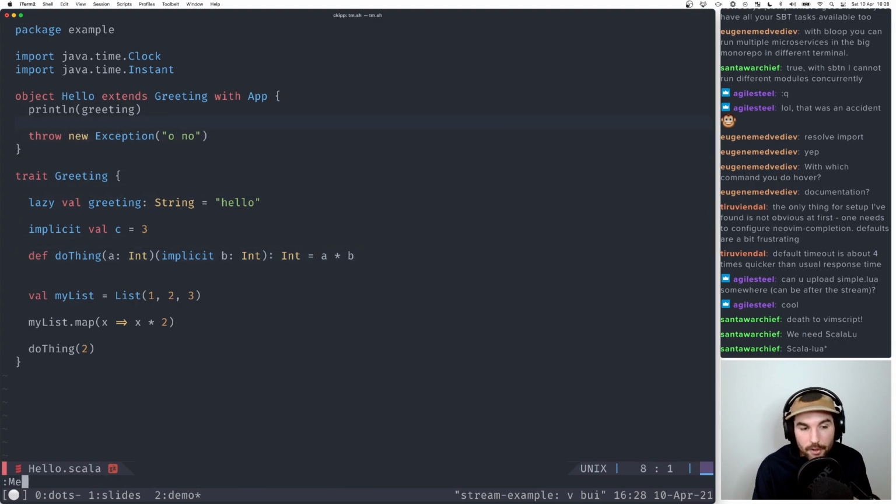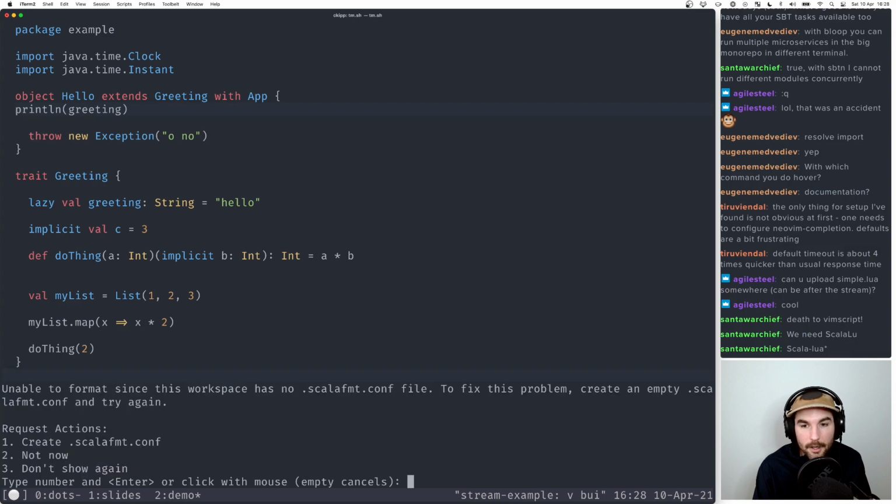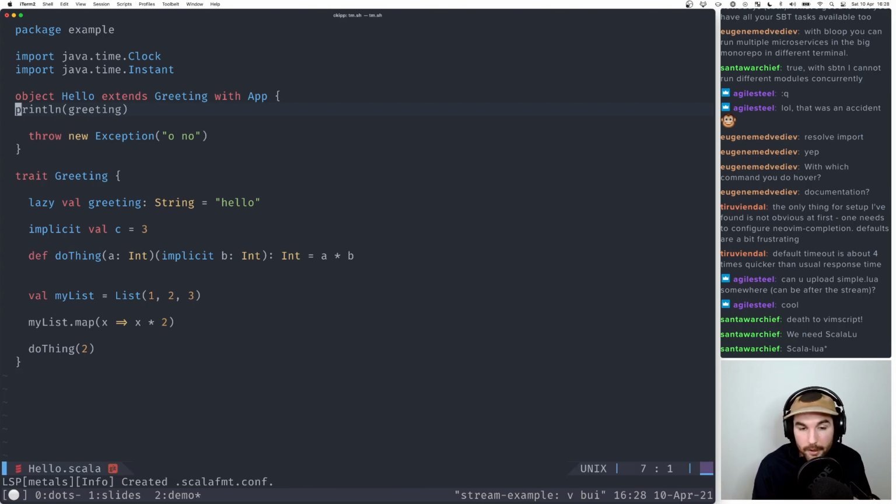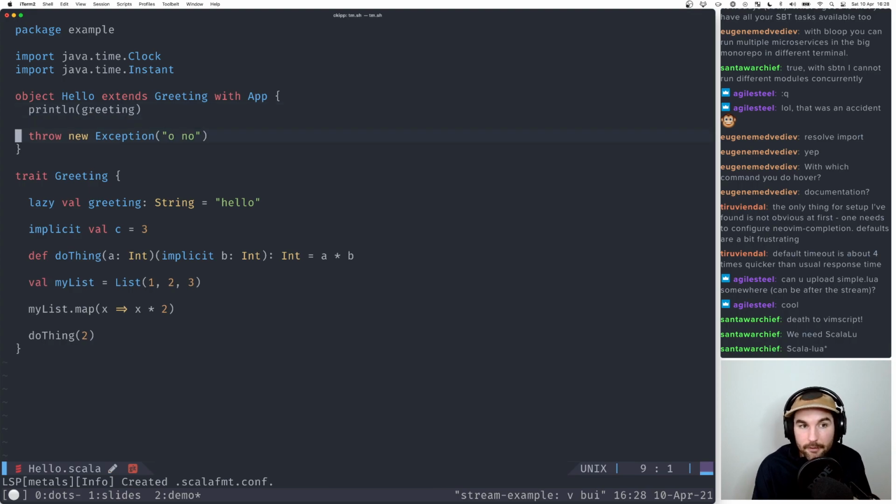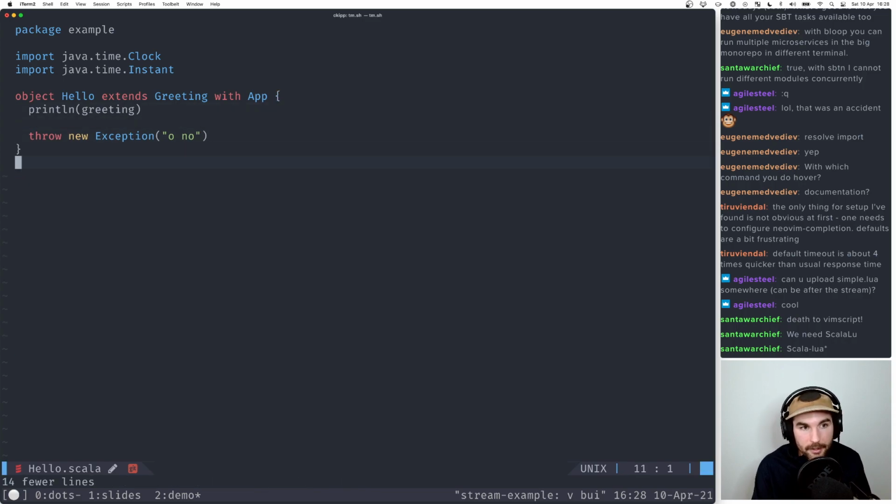The organize imports is built in as well, like metals organize imports. I have formatting built in as well. So format. Okay, so I'm trying to format. I've never formatted in this file before, so in order to do that, it wants me to create a Scala format file. Okay, boom. Now I created a Scala format file and I can format. So everything kind of works the same way that you would expect it to. Okay. So let's get rid of this.